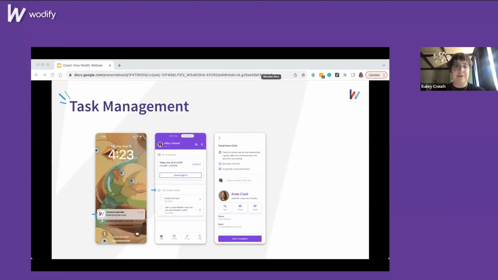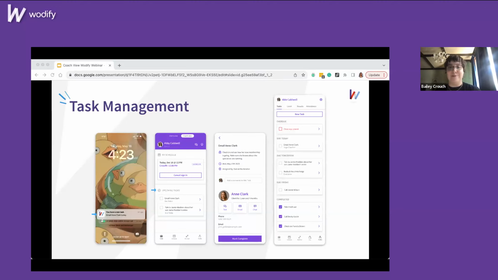We will also give you the ability to take quick actions such as sending a text, an email, or create an in-app chat. Finally, you can see all of your tasks by going to the Profile tab and selecting Tasks at the top. This will show the employees their task in order of due date. By bringing tasks into Coach View, we hope to create an efficient and simple way to stay on top of everything going on at your gym.